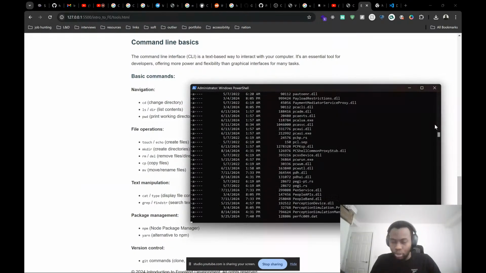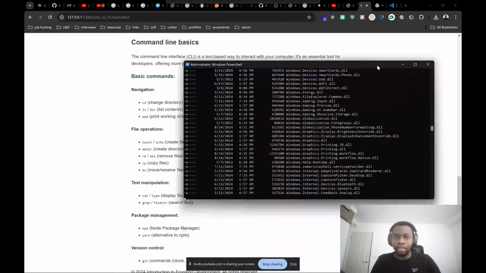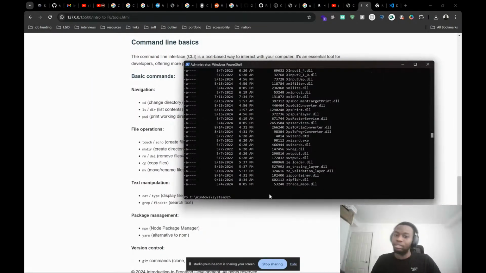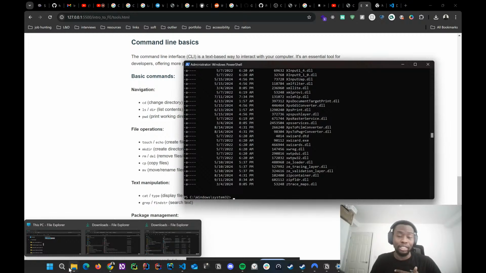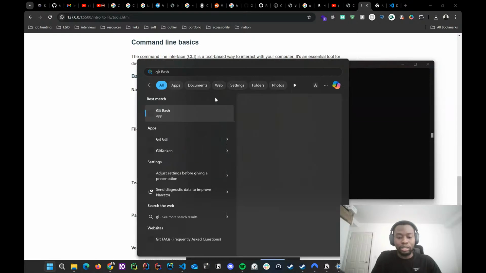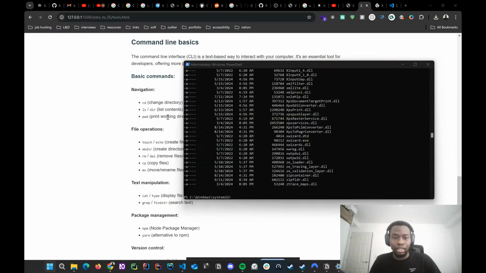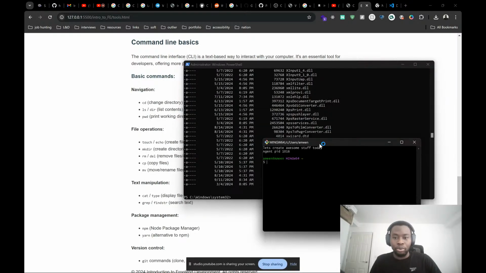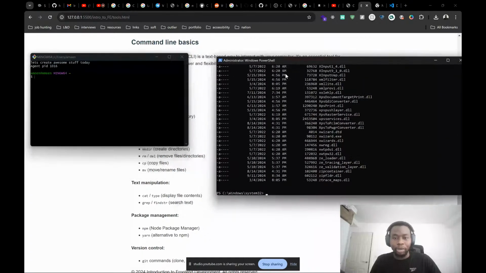Okay, so I had permission issues. I don't know what's going on with my system, but I had permission issues, so I'm using the PowerShell. You can also make use of the command line basics with git bash. I use git bash regularly, so I never use Windows command prompts. And this is what git bash is like. So I can use git bash, I can use the PowerShell.